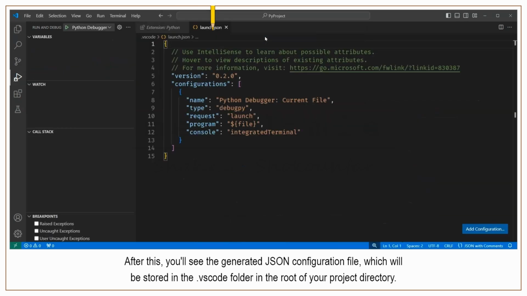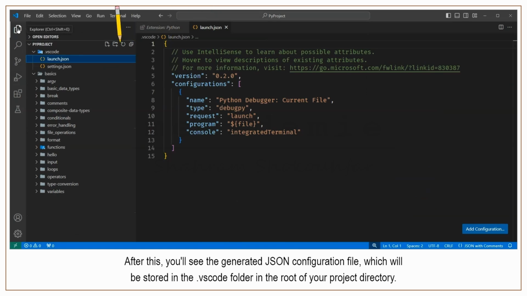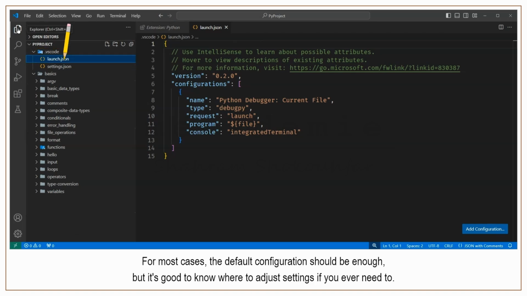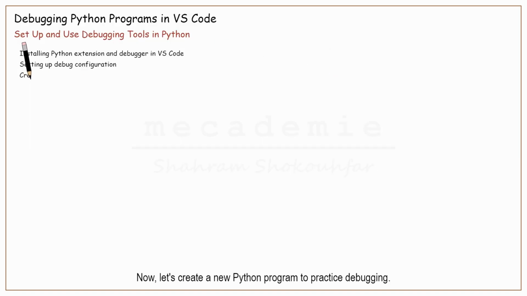After this, you'll see the generated JSON configuration file, which will be stored in the .vscode folder in the root of your project directory. This file contains the settings for how VS Code will run your debugging sessions. For most cases, the default configuration should be enough, but it's good to know where to adjust settings if you ever need to. Now let's create a new Python program to practice debugging.